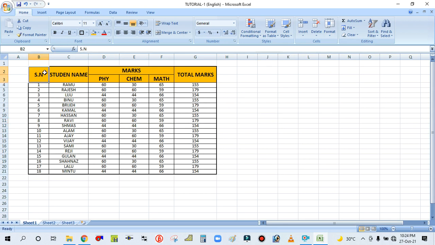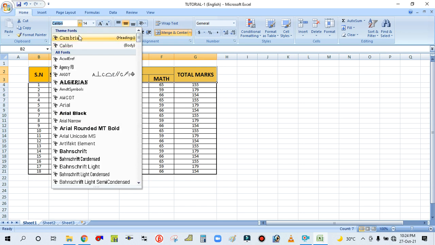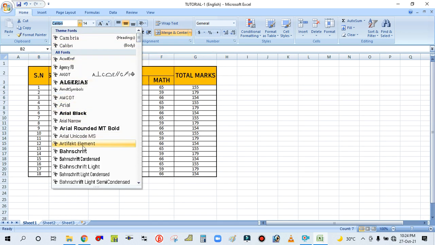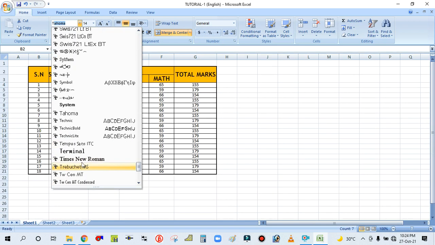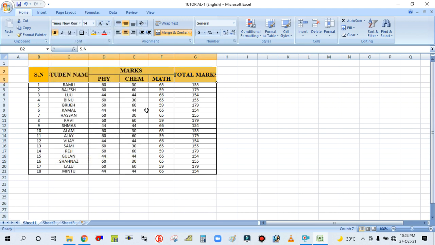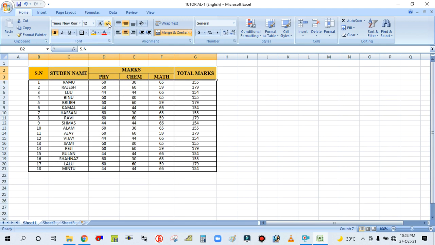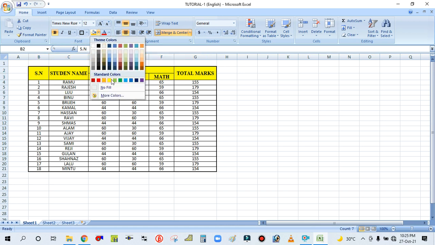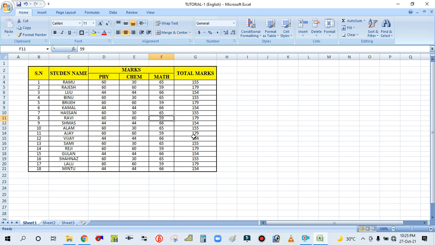And one more option, if you want to change the font of the upper border, simply select all these cells, go to this font drop down, and you can change. I'm interested in keeping this as Times New Roman, simply type Times New Roman, decrease the size, it's 12 now. If you want to change the color, simply select and you can change the color from here. You can see the color is changed.